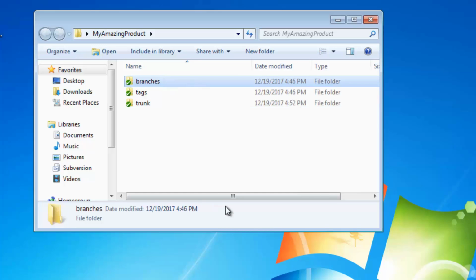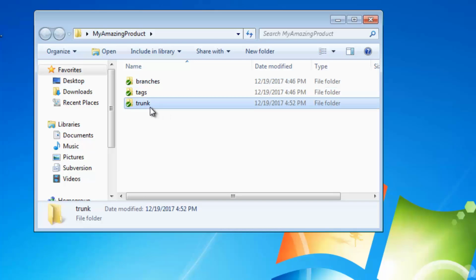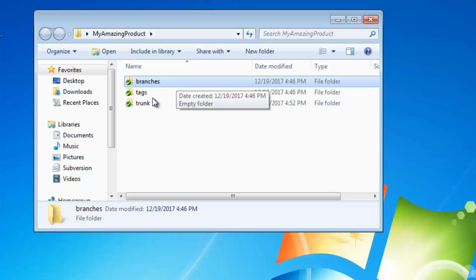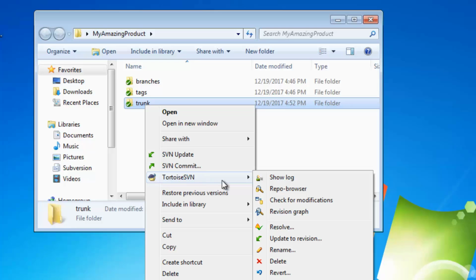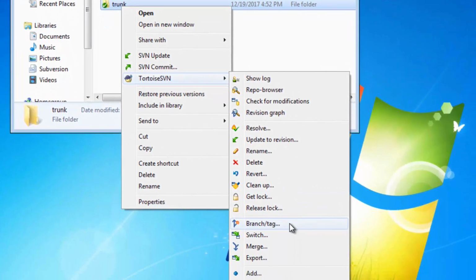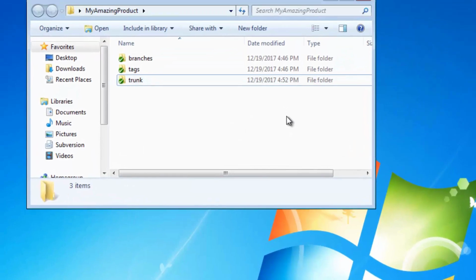Branches is used to add new features. So if you wanted to add a new feature to an existing product source, then you'd want to take a branch from the trunk, which is effectively a copy, and put that in the branches directory. And the software actually has a feature for this. So if we come into Subversion, we can do branch or tag here. So we can create a branch or a tag. We follow through that wizard and it will create a branch for us.